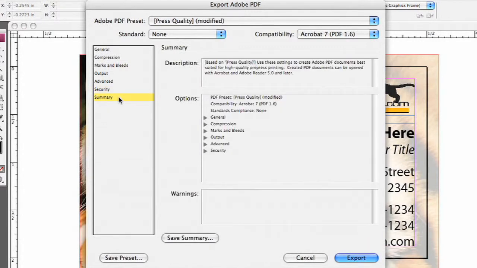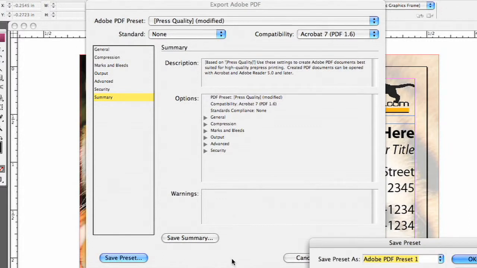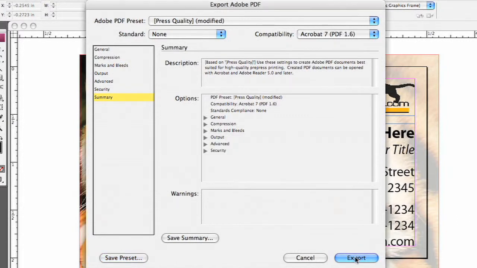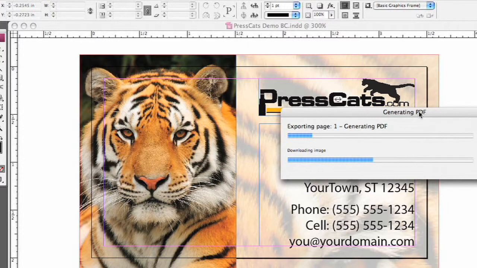With everything set, you can click on Export, and your PDF file will be generated. But in keeping with our preset management from last episode, it seems like the perfect time to click on Save Preset to create a PressCats compatible PDF setting. As you can see, I already have a preset made, but you can name yours and save it for use next time. Then, click on Export and your file will output.